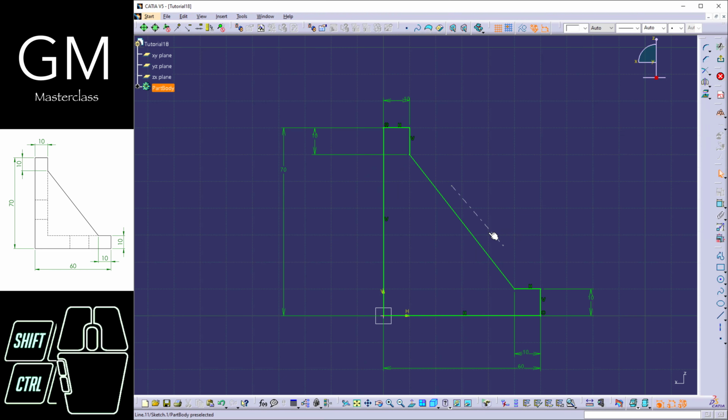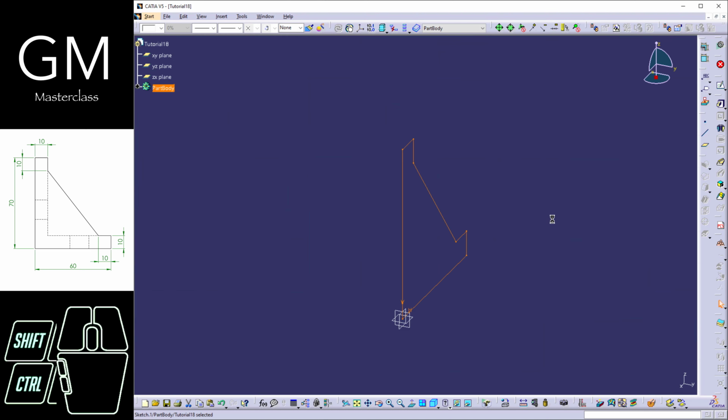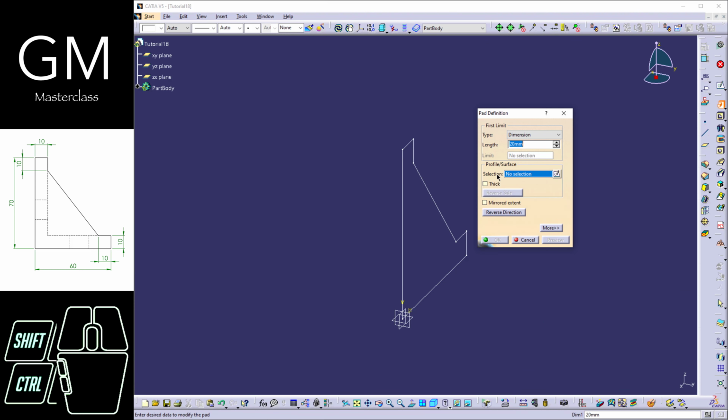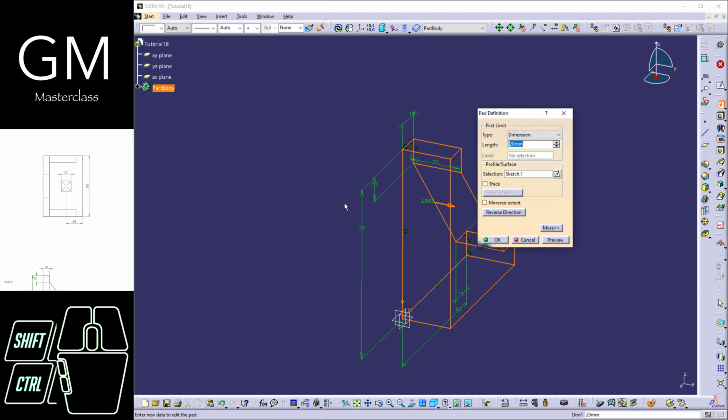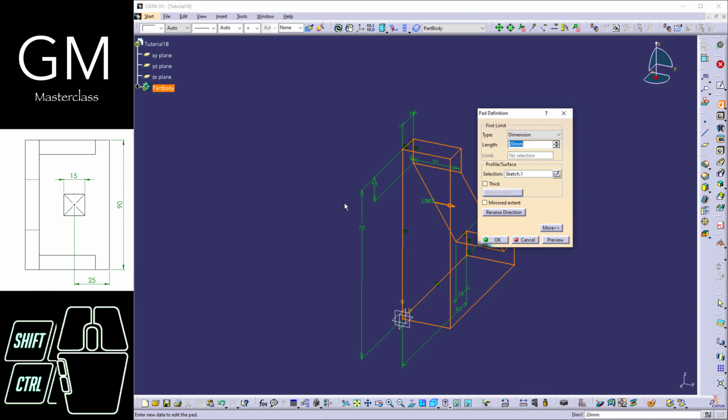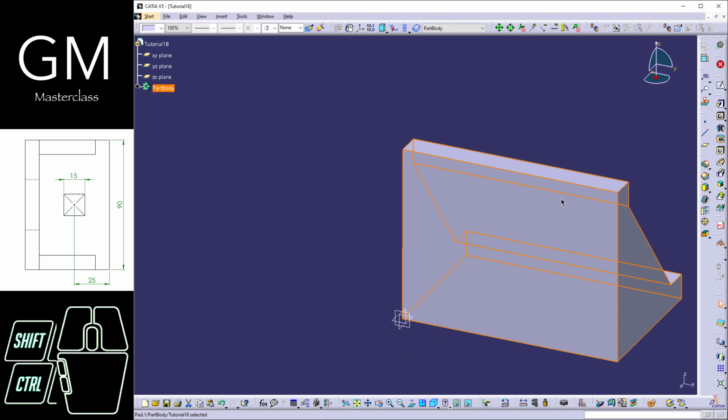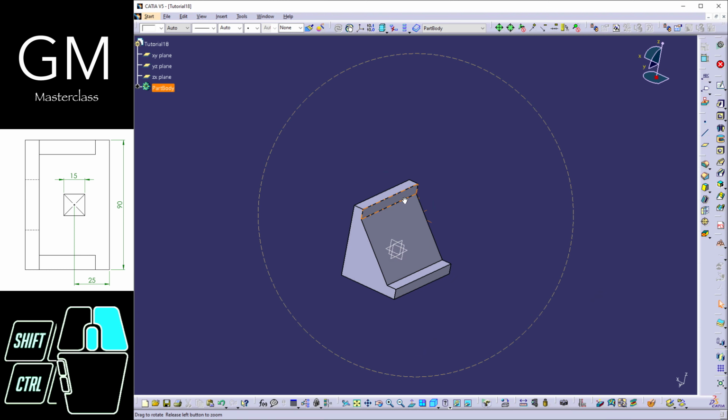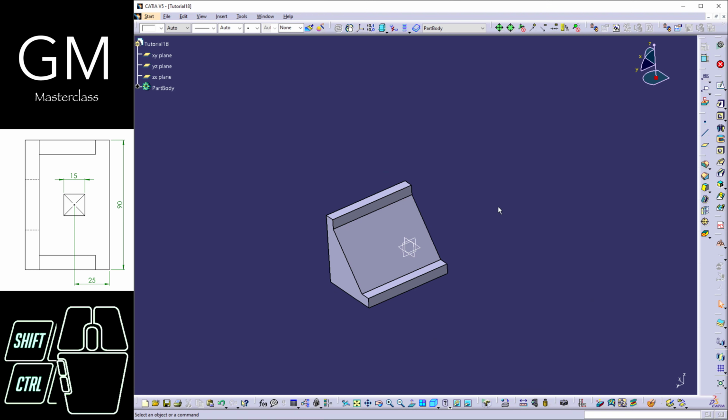All right, so everything is perfectly defined, everything is closed, as you can see right here, and I'm going to extrude it. Path definition tool. We have to select the sketch that we want to extrude. It is this one, and I'm going to use this dimension for me to extrude it, 90. Right, so 90, enter. We have our principal shape.